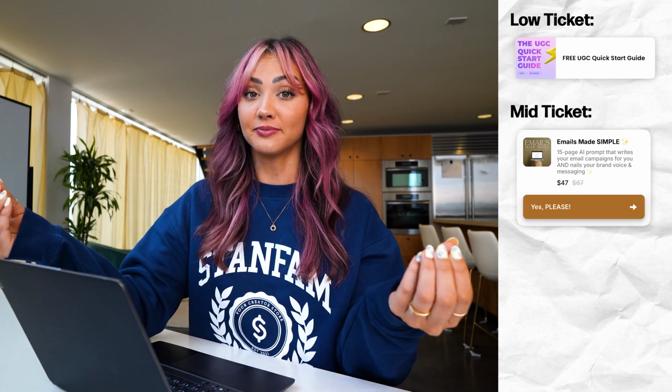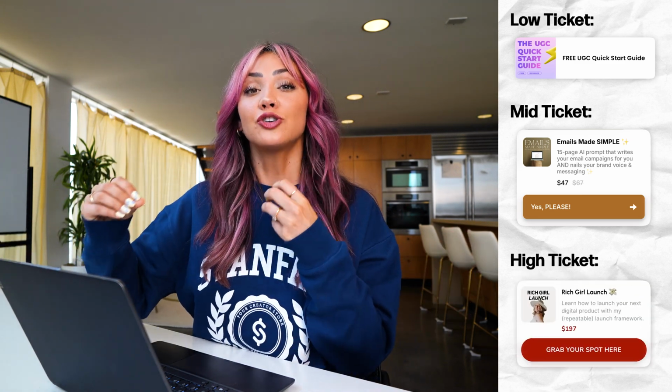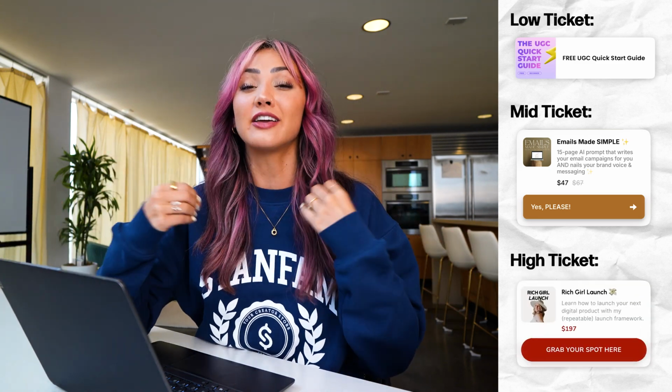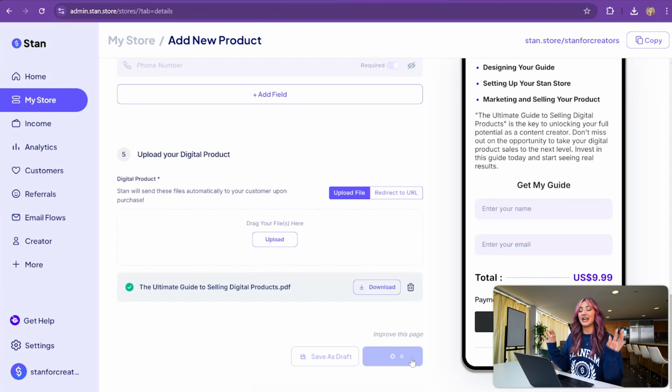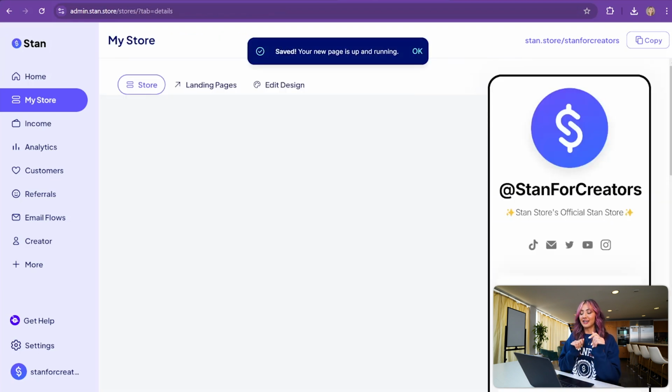And the next step up, the mid-ticket item, ranges anywhere from $20 to $100 and has a lot more value. And finally, there's the high ticket item that is $100 or more and has the most value that you can give. So for this guide, it's definitely gonna be in the low to mid-ticket range, but you can take a look at your product and what you're selling and how much value you're giving and price it accordingly. Okay, final step, you just actually upload your PDF and you click publish, and your product is now live and you can start offering it to your audience.